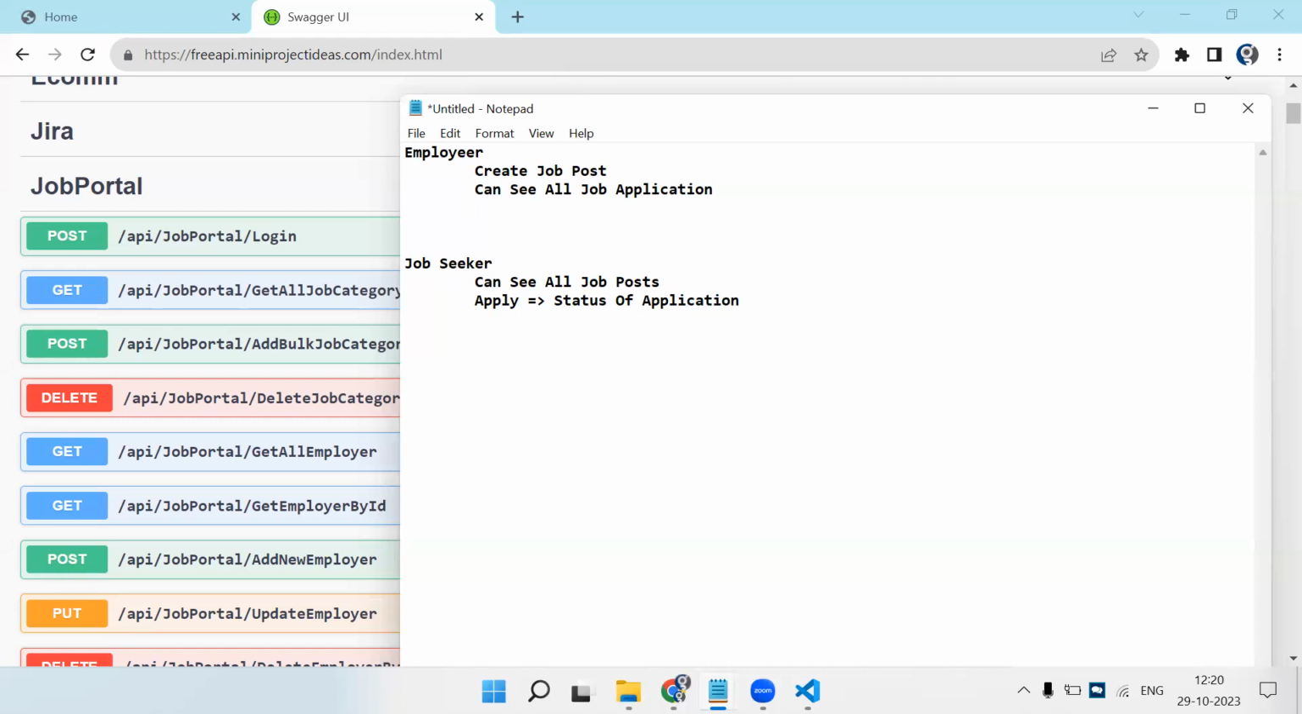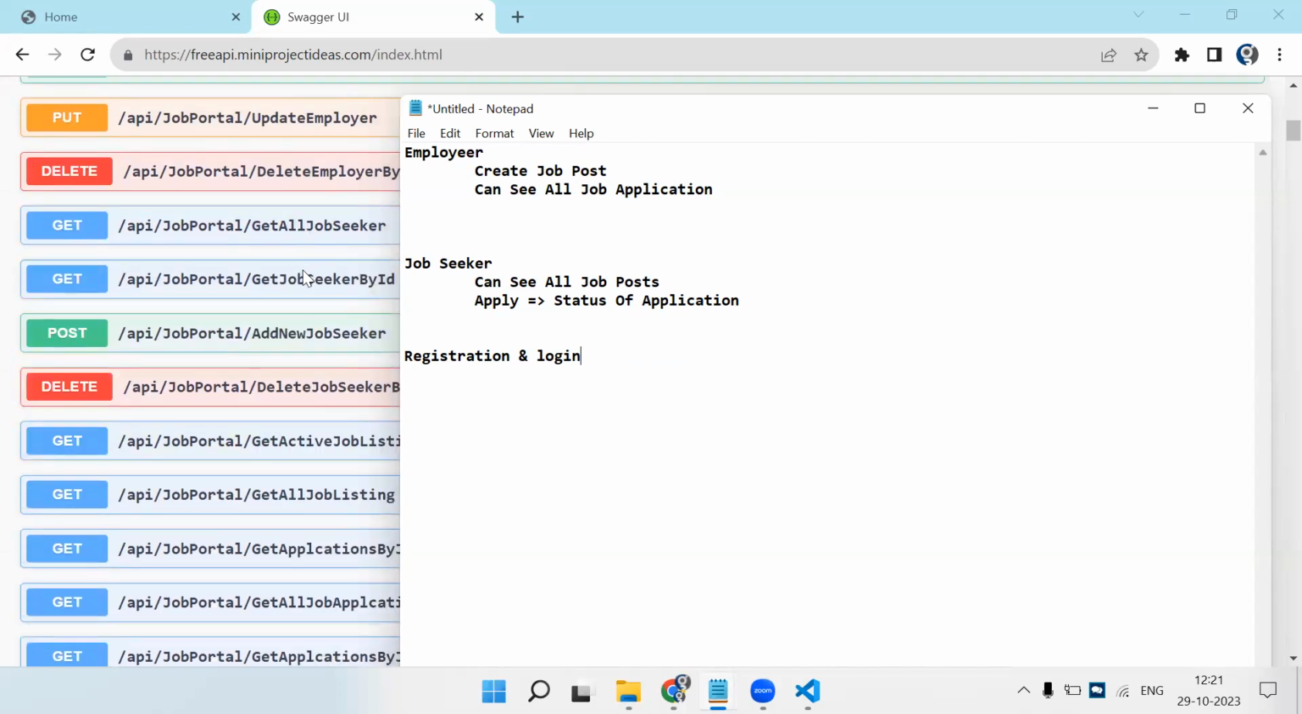Again, the basic main things like the registration and login page will be there, right? So we will have two roles, employer and job seeker. So registration will be available for the employer also and the job seeker also. Then obviously the login page will be single only. Based on the role, you will see some different things, right? So these are the various APIs we are going to have.